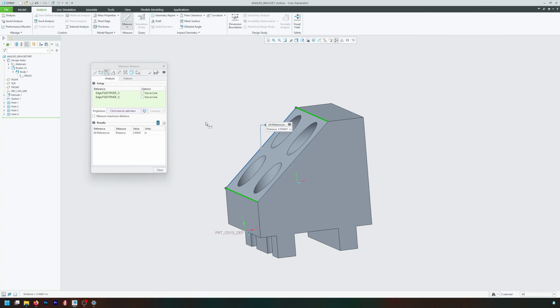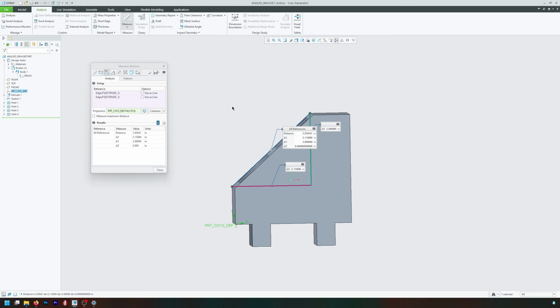Maybe I want the projected distance. What that projection is, we'll go ahead and say the coordinate system. While these two references are still established, you can go ahead and navigate to projection here and click this little guy that says click here to add item. After doing that, you will go ahead and select the part coordinate system. If it's not showing, make sure you show your layers and show your datums, but pick the coordinate system and it gives you the delta X, delta Y, and the delta Z. So that is a very nice way of establishing projected distances.